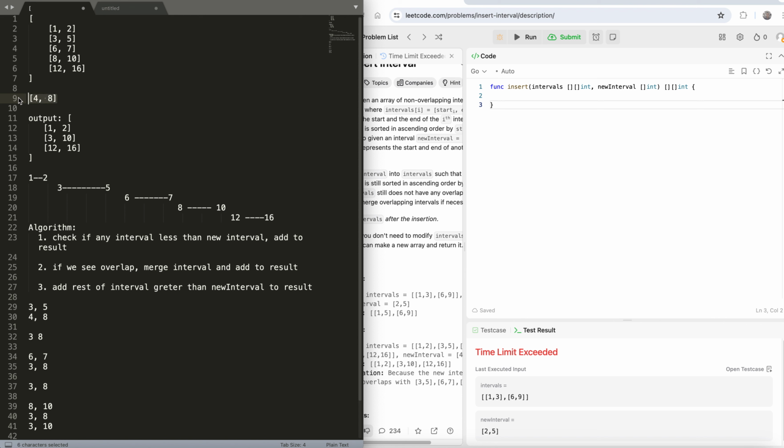Now the second point says if we see overlap, merge interval and add to the result. The first point is done here, and when we iterate this array, we came here and we added this in our output. So now we are at this position, 3 5, this row. We'll check 3 5 and the new interval 4 8. I will take 3 5 and 4 8, and then I'll try to find out if there is overlap.